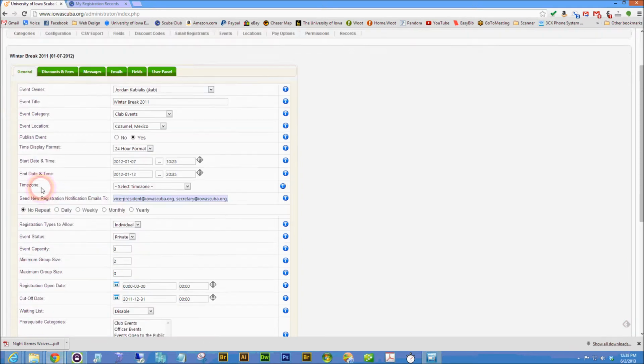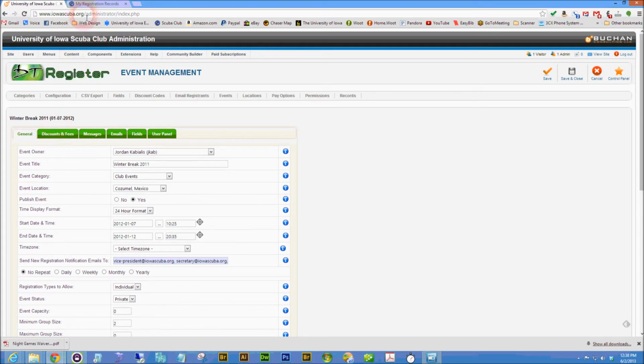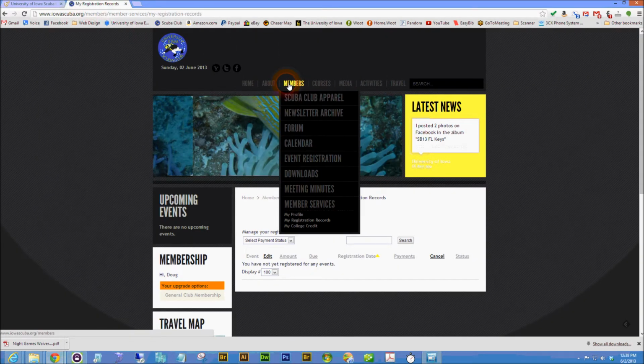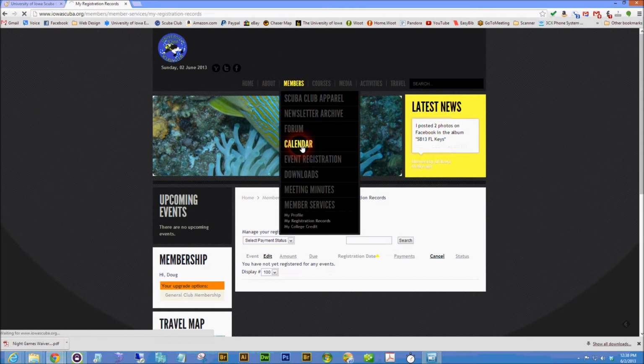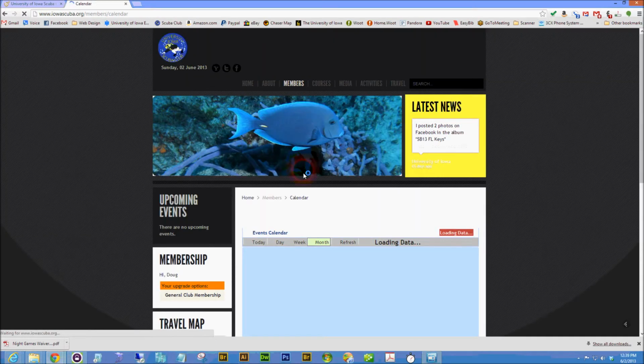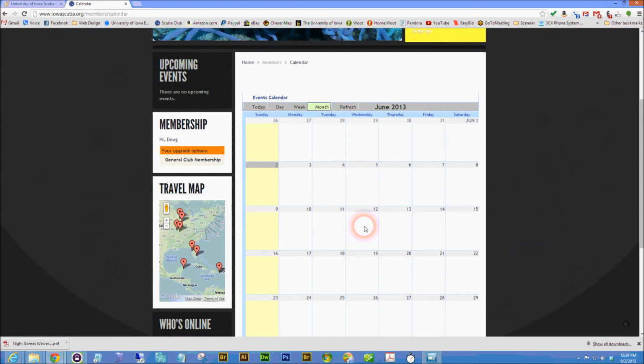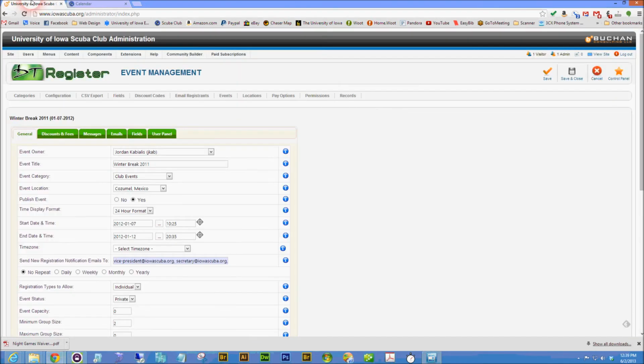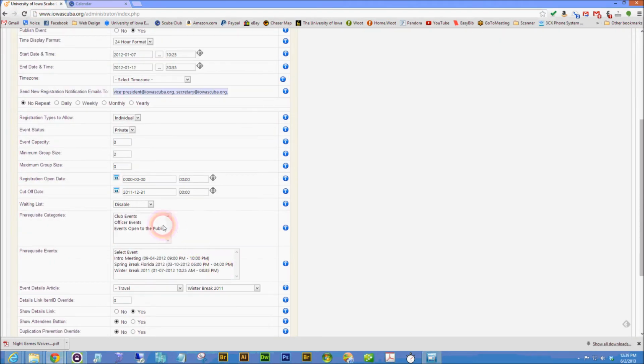It's an extremely useful feature to the email attachments. Additionally, there may be some events that you don't want to allow people to actually register for, but that you want on the calendar anyway. Under Members, you'll have the calendar option on the front end of the website. When you create an event, it'll be shown on that day, but if you don't want people to register for it, you essentially set the registration cutoff day to a day after the event has occurred.